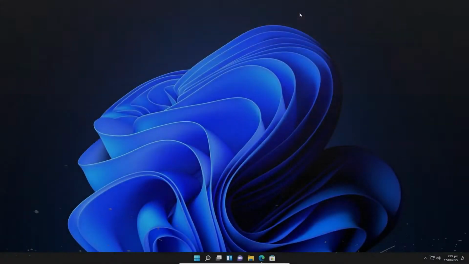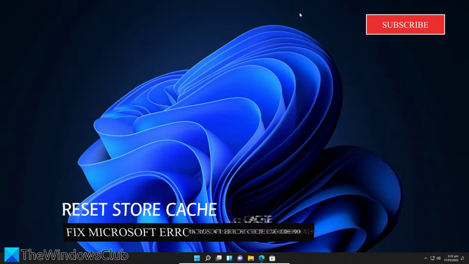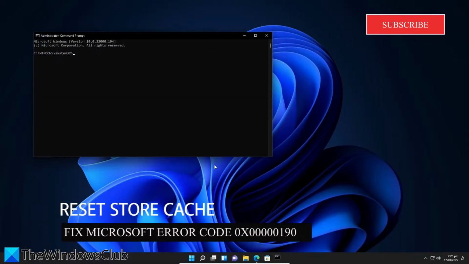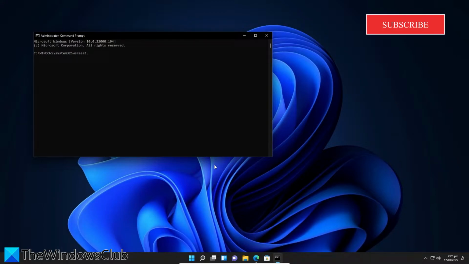We can also reset the Windows Store cache. Open the command prompt as an administrator. Type in wsreset.exe and hit enter. This might take a few minutes, and when it's done, the Microsoft Store should open.